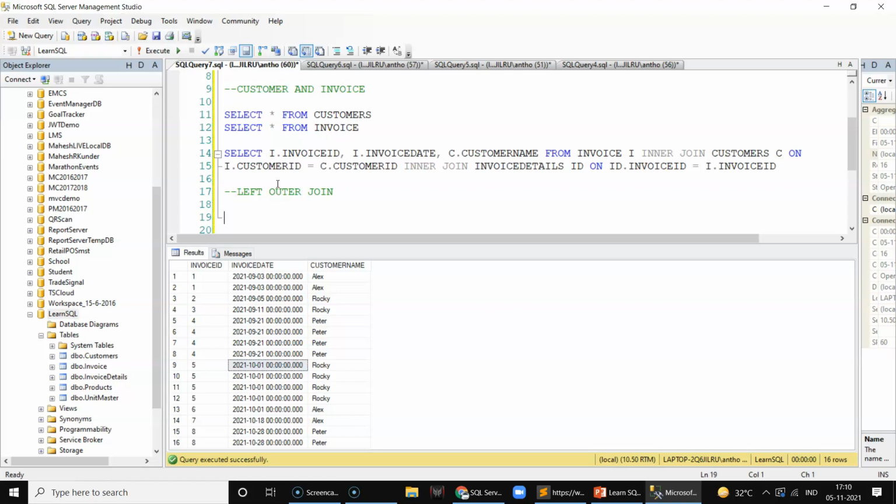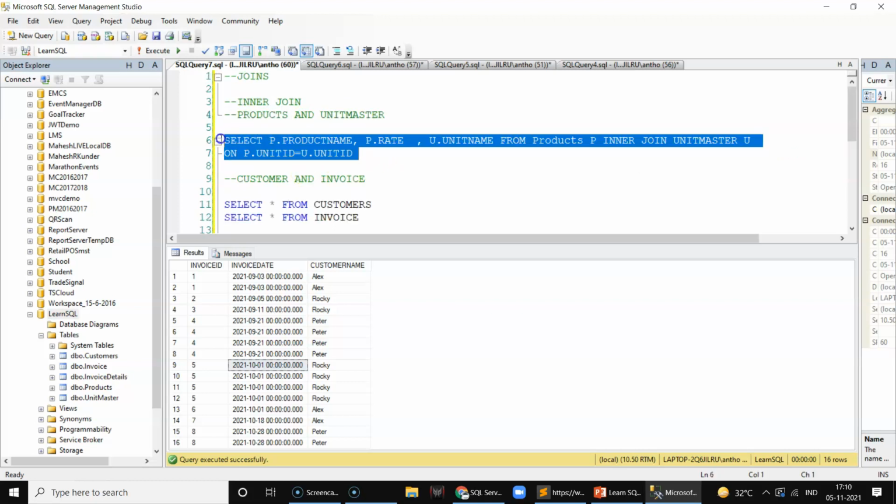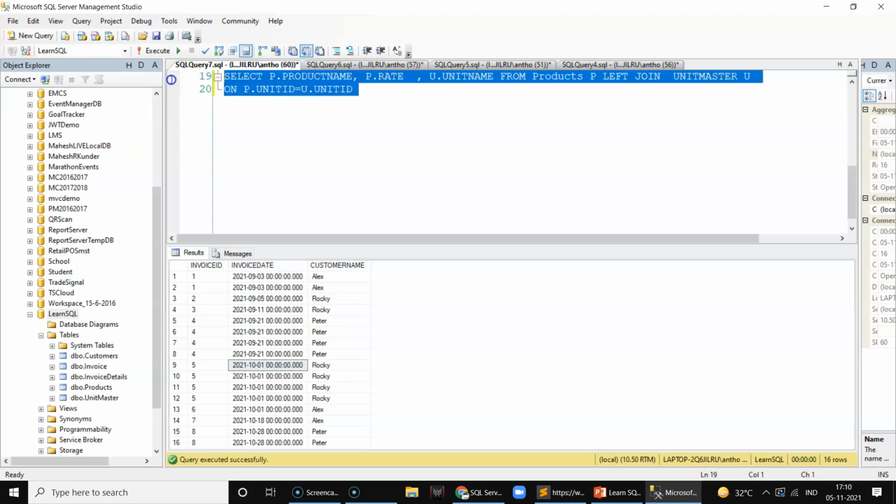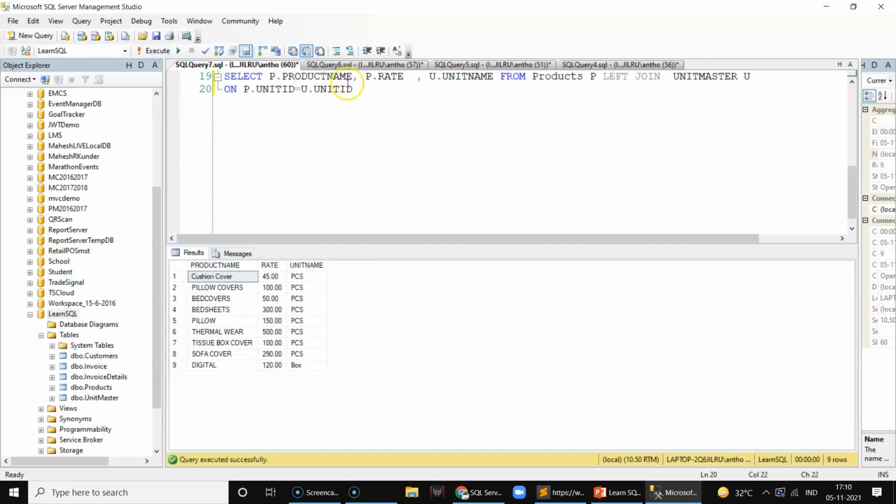For example, let us take the same table of unit master and product master. Let's take the same table query. Now we are saying select product name and the unit name from product inner join. Now instead of inner join, we say left join, or you can also say left outer join. Left join unit master where p.unitid equals to u.unitid. So what does this say? This says fetch all the product names where the unit ID is matching with the unit master ID. So there were 2 records, you see, there were box and there were pieces, all the records got matched. Now this is very simple.